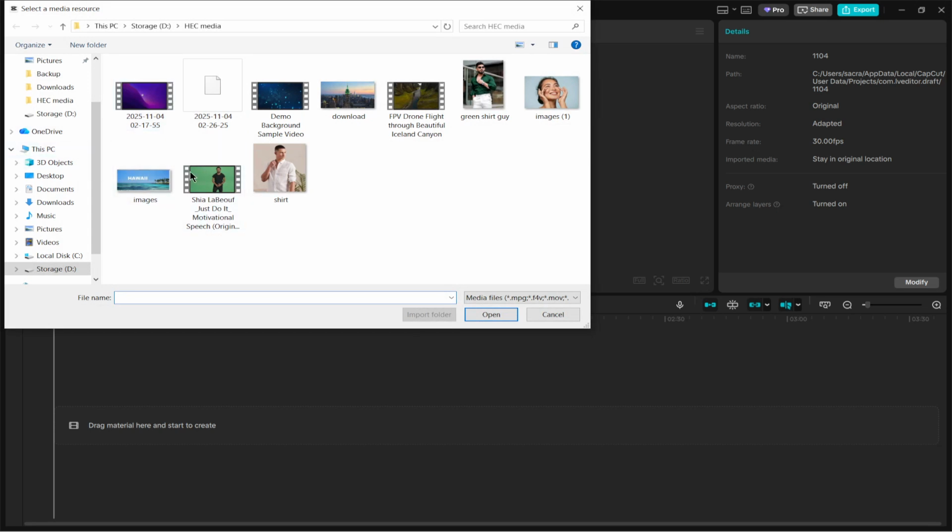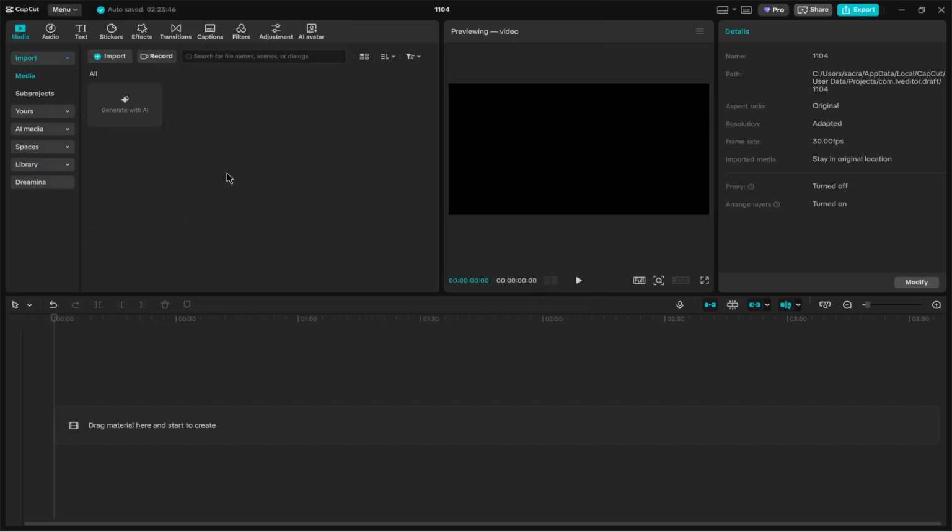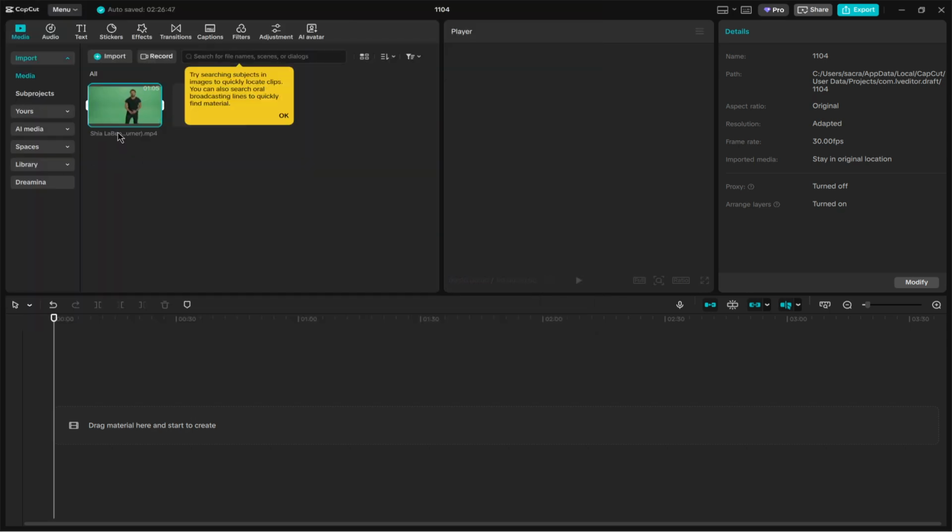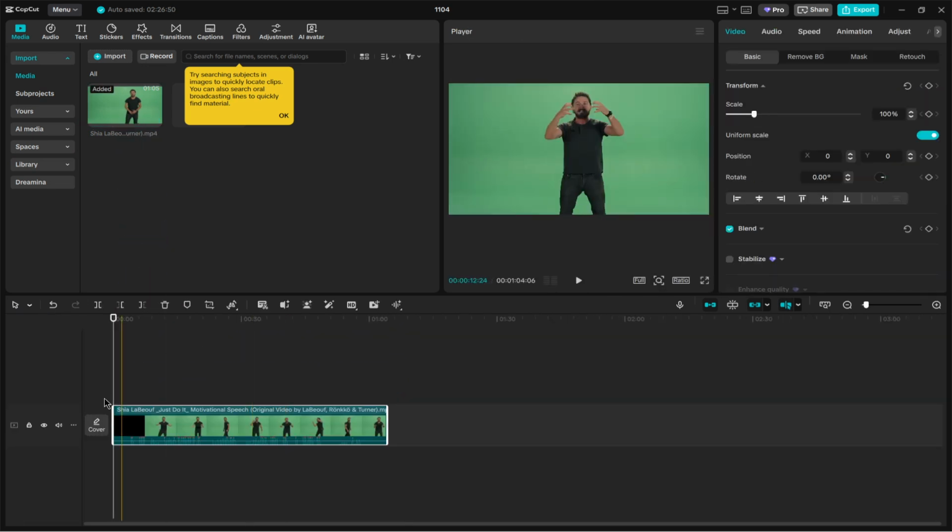After importing, you need to drag it onto the timeline. Visualize the timeline as your workspace where all the editing magic happens. Ensure your video is positioned exactly where you want it, as this determines what your collaborators will see.